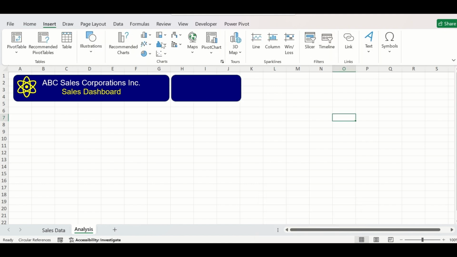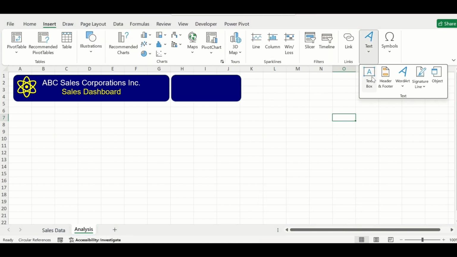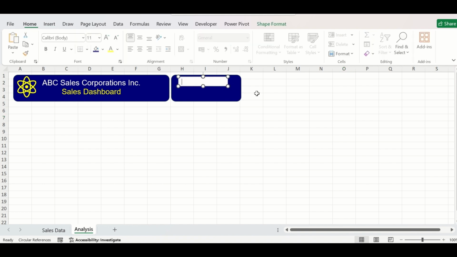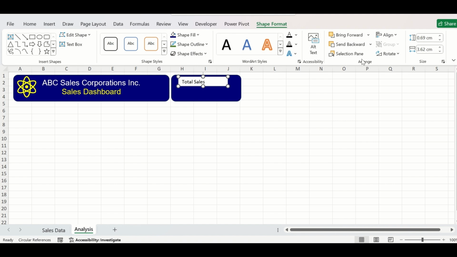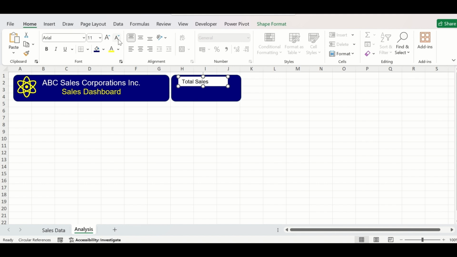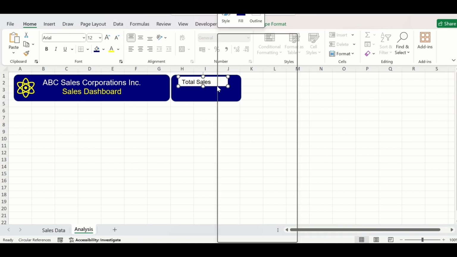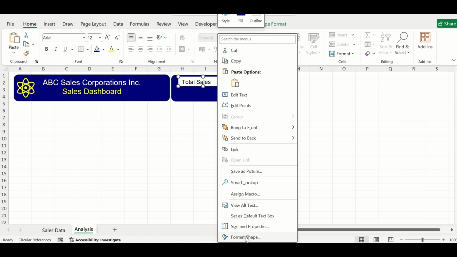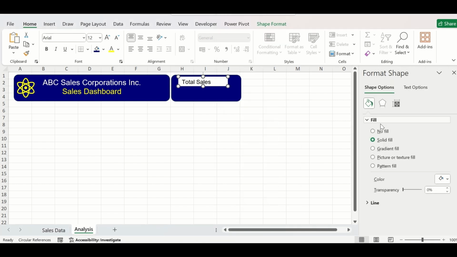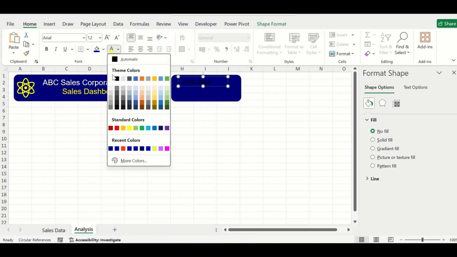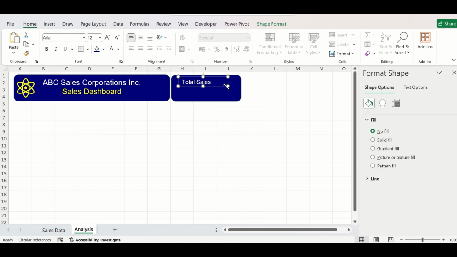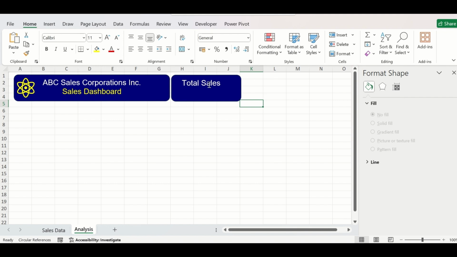and here we will insert a text box for the total sales. From here we will format the shape and click on no outline. Change the font to Arial. Let us right click on it and click on format shape, and from here give a no fill to this, and let us change the text color to white so that it is visible. We can increase the text size a bit. Now it's okay.